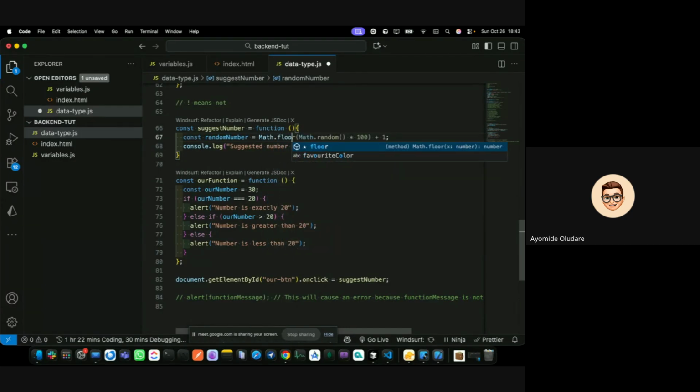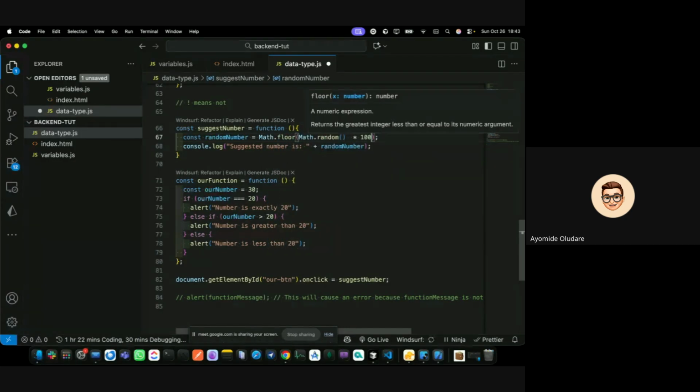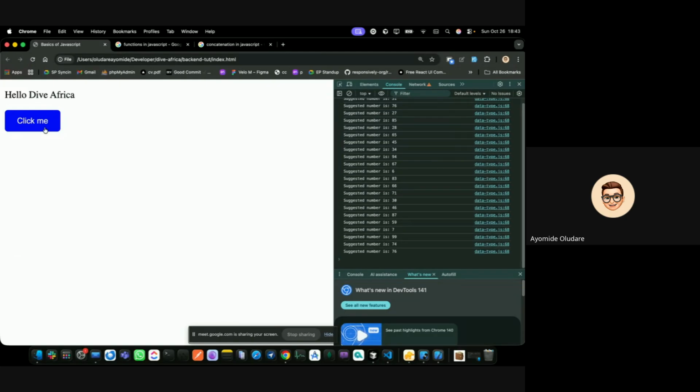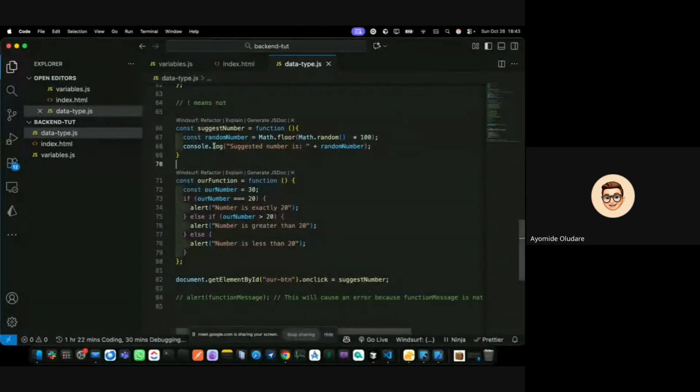Math.floor, right? And then inside it we have the value. So let's come here again and click here. We have all numbers now, right? But they are random numbers, right? So what we can do, a function can return a value, right? I didn't mention that in the class, but here we are.